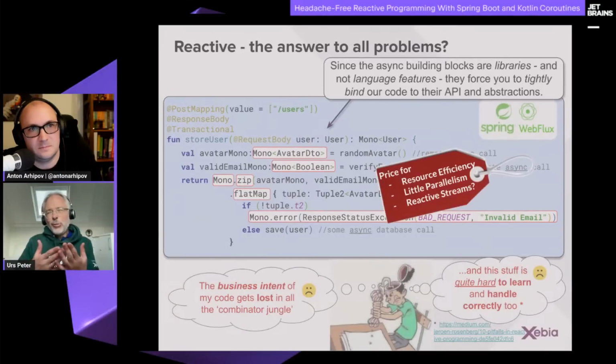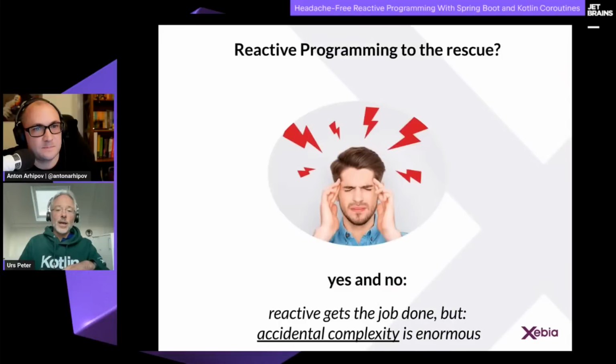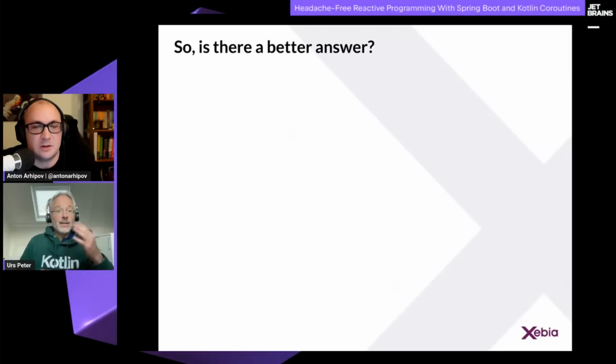And what's also important to be very conscious of is, why do you embrace this reactive way of doing things? It's because of these things: resource efficiency, a little parallelism, and maybe reactive streams if you use them. So because of these kinds of benefits, you sell your soul, so to say, to a toolkit that will really dominate your code base in a very nasty way. So we can say reactive programming does the job, yes, but accidental complexity is just tremendously high. It's too high.